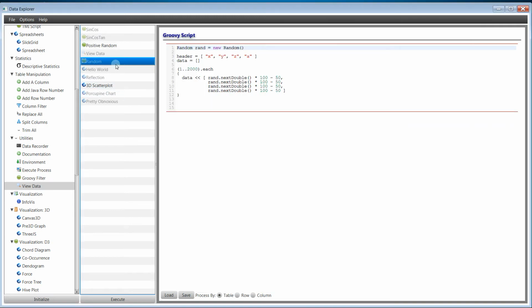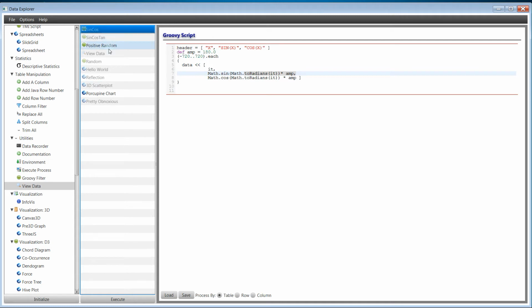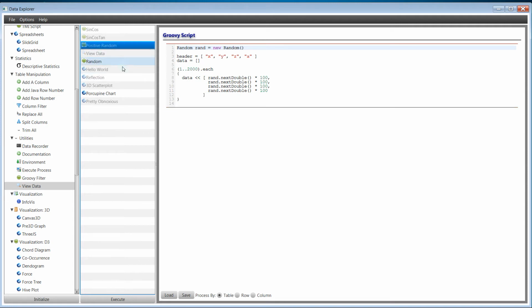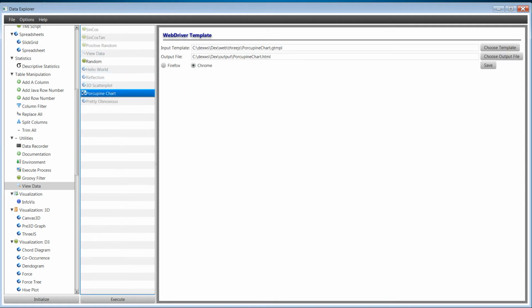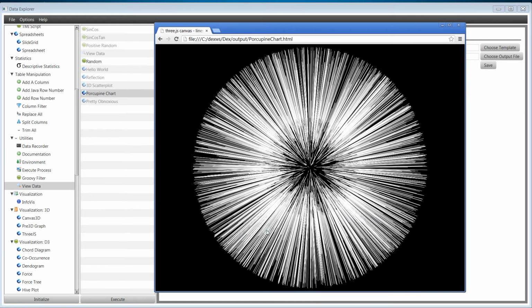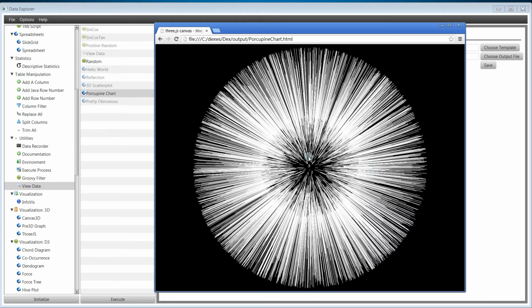Next I'm going to go with a view called the porcupine chart. Let me disable this, and let's take a look at just some basic random numbers. So I'm going to enable this data set here, disable that one, and let's stick with Chrome, and I'm going to hit execute, and that's what the data looks like in this particular view.